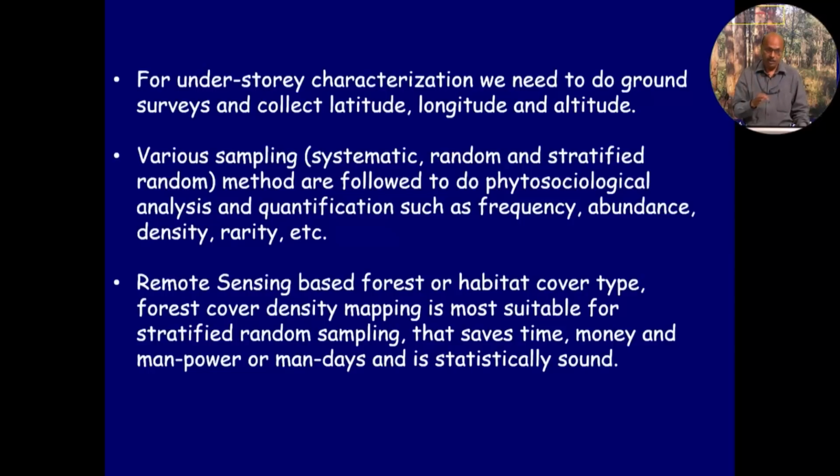Now we can decide. Suppose I have enough money, enough manpower, because you need a full botanist for that, and we don't have these days. So, then what I do? I will decide, okay, I will sample 0.001 or 0.005% of the total forest area. Now, the best point, what is that? If you have done this, you will never miss any habitat.